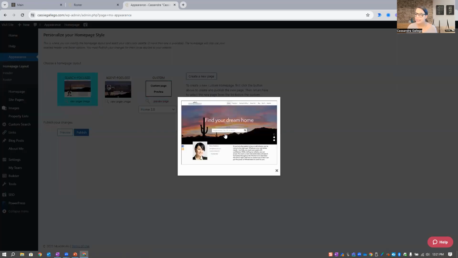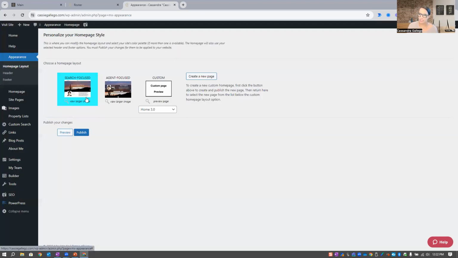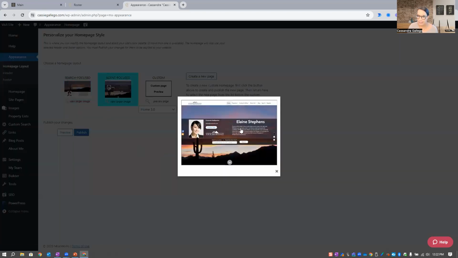The search focused is going to make the search the star of the show, front and center. I like it. It's visually more appealing to me, but again, who cares what I think, right? But it will still have you and information that you plug in as your welcome message. I think it's a nice layout. We'll see in a little bit more depth in just a second. The other option is the agent focused. Very similar, however, it's just reverse. The agent is the star of the show, and then the search shows up slightly beneath the agent profile there.